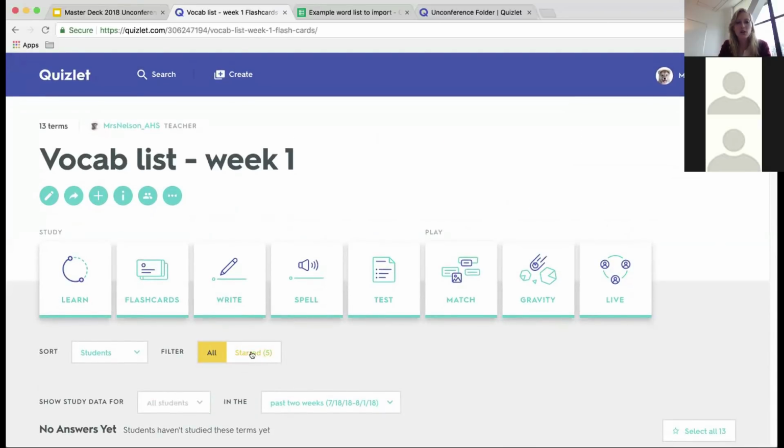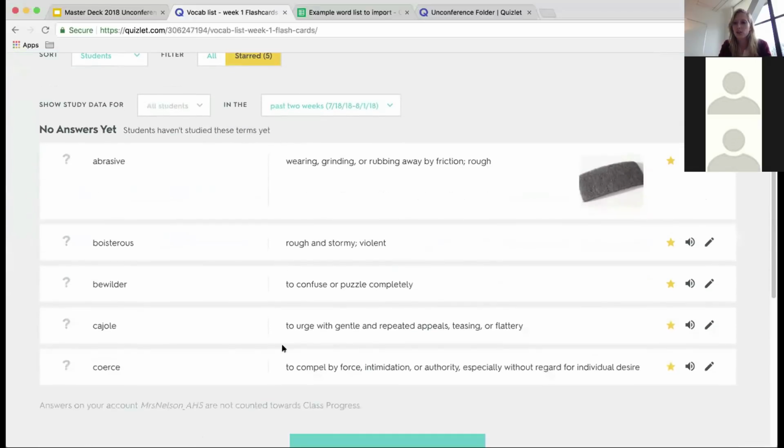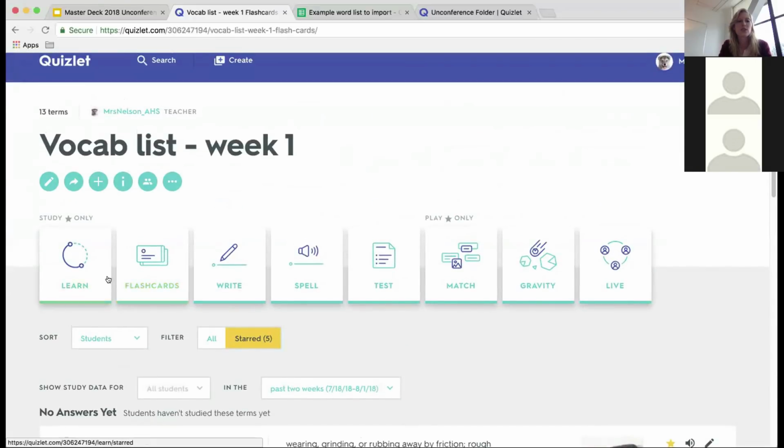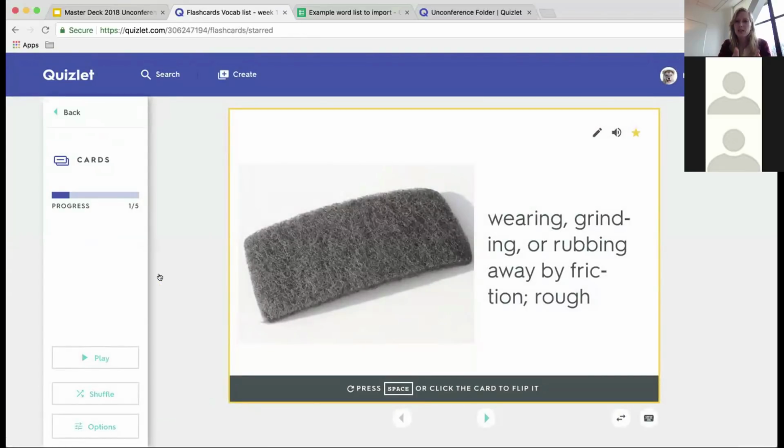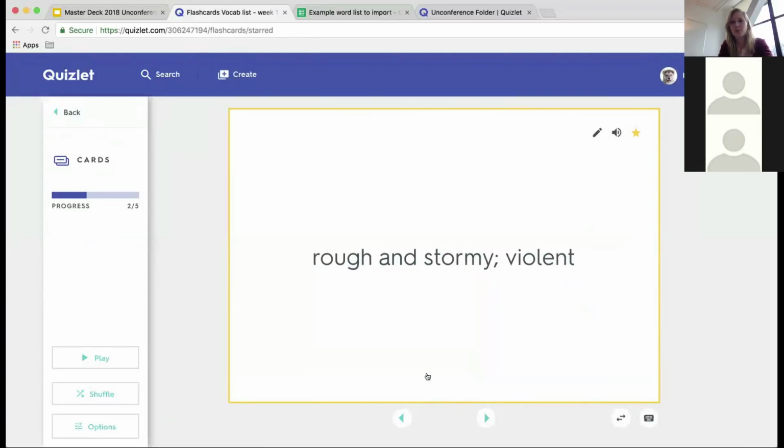I can look at all of them, or I can look at just the starred terms. And this also means that I can study only the starred terms. So if I wanted to hone in on just the things that I know I don't know, then I can do that here. And you can see, by these being outlined in yellow with the stars, that you're studying just the starred terms.